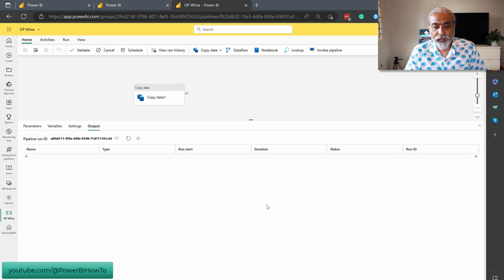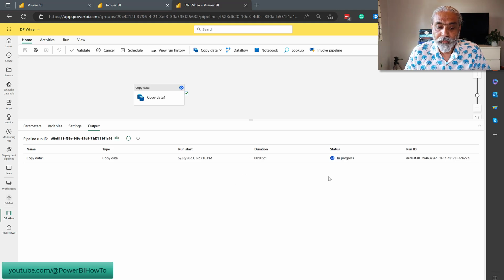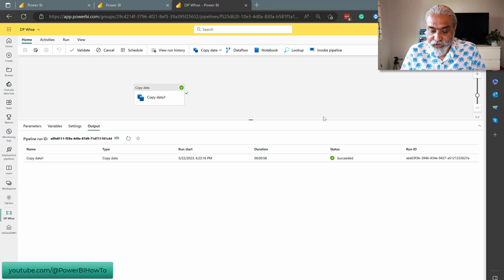What it will do is run this particular copy data activity in the data pipeline. Based on this, it will read data from the Excel sheet on the blob storage, and the destination will be a table in my data warehouse, named my stock. Let's see, it's in progress. Let's wait for it to finish, and then we will check that table in the data warehouse. All right, it finished, it succeeded, and the pipeline executed correctly.